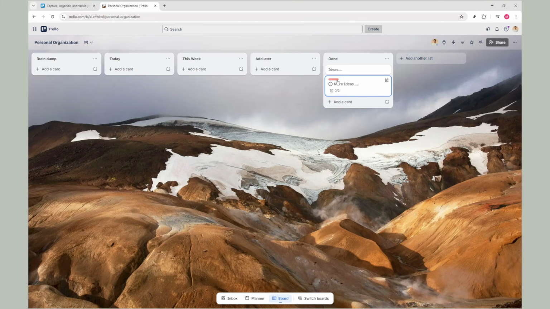That's the full setup. Once your board is in place, the key is to keep using it in a way that feels supportive, not rigid. This Trello system works because it keeps decisions simple, reduces visual clutter, and helps you focus on one stage of a task at a time.